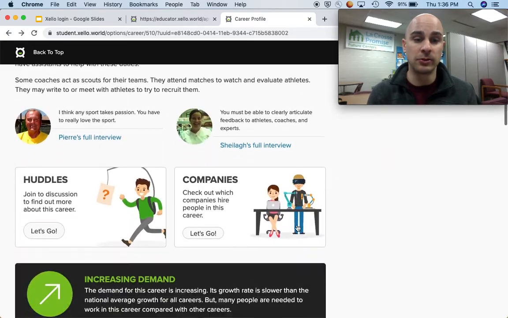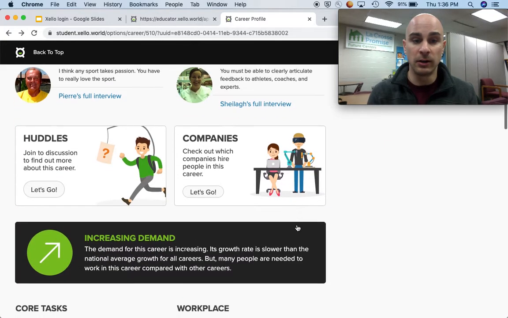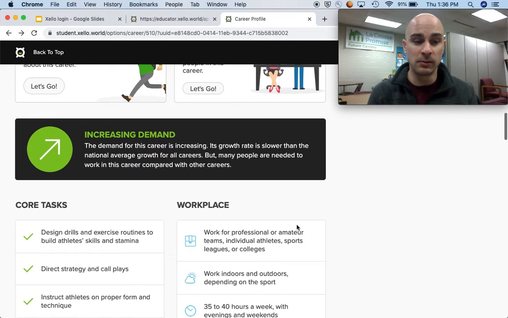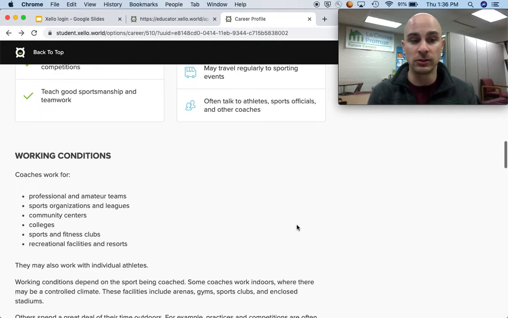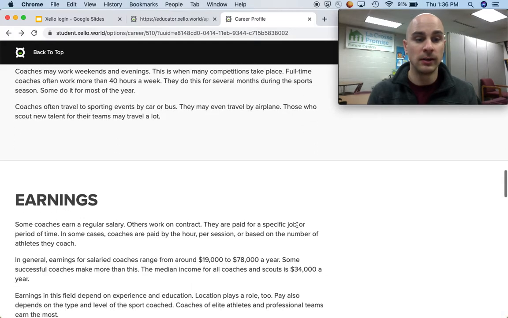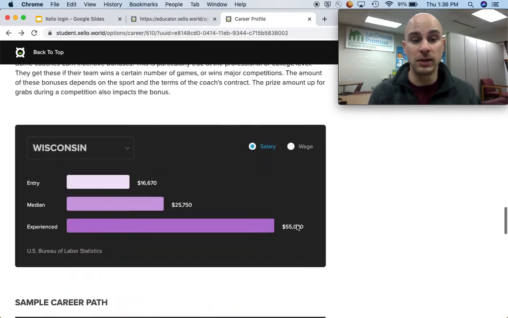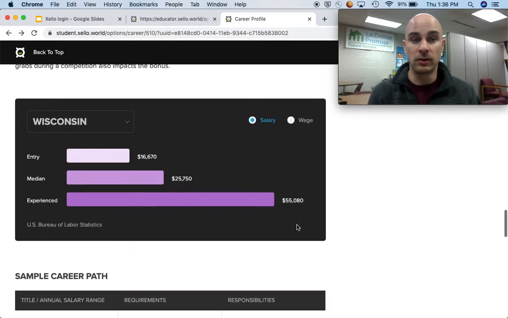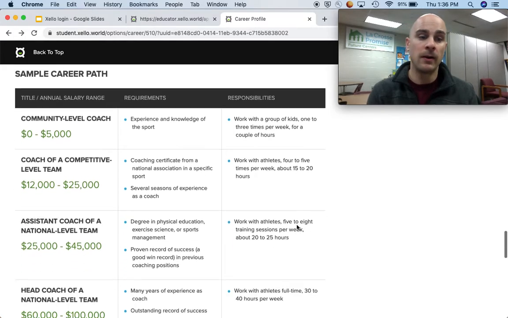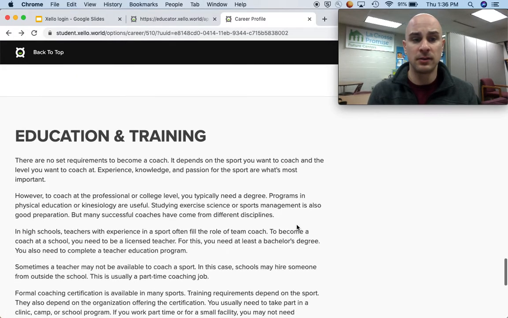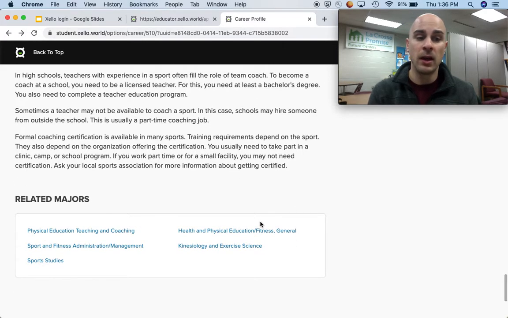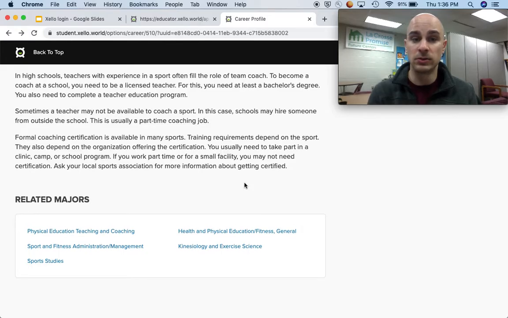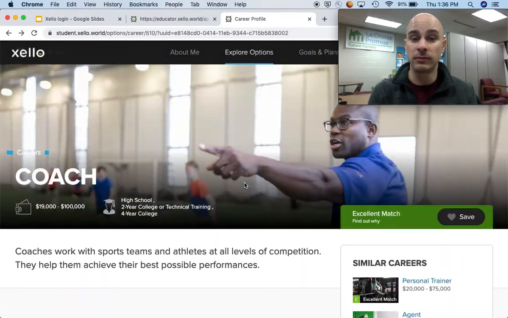And then you're just going to get a lot of information: job descriptions, interviews with people in the field, what is the demand, what are the core tasks in the job, what are the workplace conditions like, what is your earning potential, what does it look like in the state of Wisconsin, sample career paths, the education and training that would go into getting that career, and then related majors that you might take to study up and prepare yourself for that career.